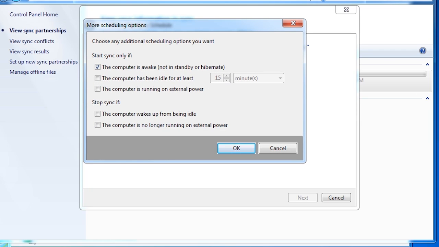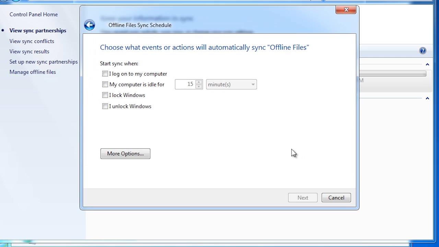The additional options are related mostly to power consumption. These include options such as whether to perform a sync when the computer is not running off batteries. Options also include waking the computer up to perform a sync and stopping a sync if the computer is not idle. If I go back to the standard options, in most environments you will want to select the option When I log on to my computer.